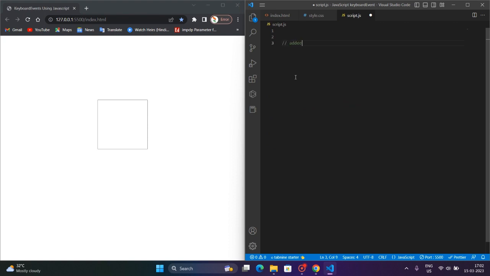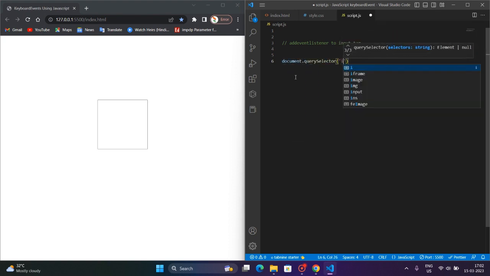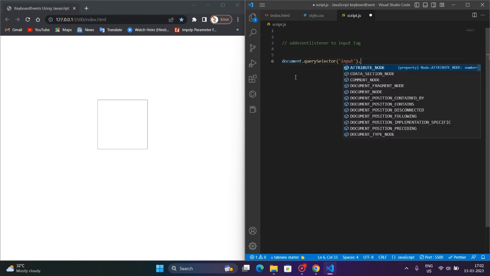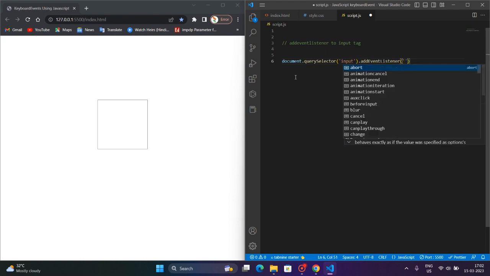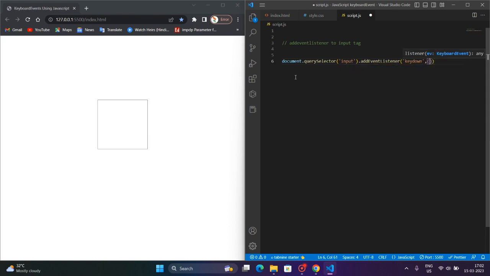So we will add an event listener to the input tag that will listen when we press a key on the keyboard. For that, document dot querySelector, then input, then addEventListener, then keydown. When we press the key down, it should prompt us e.